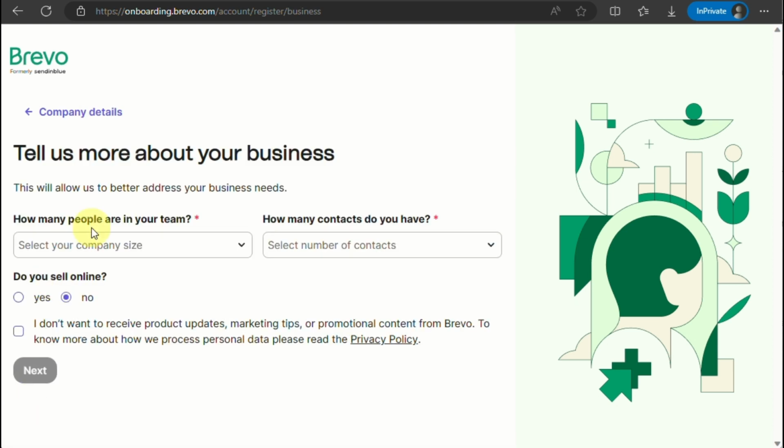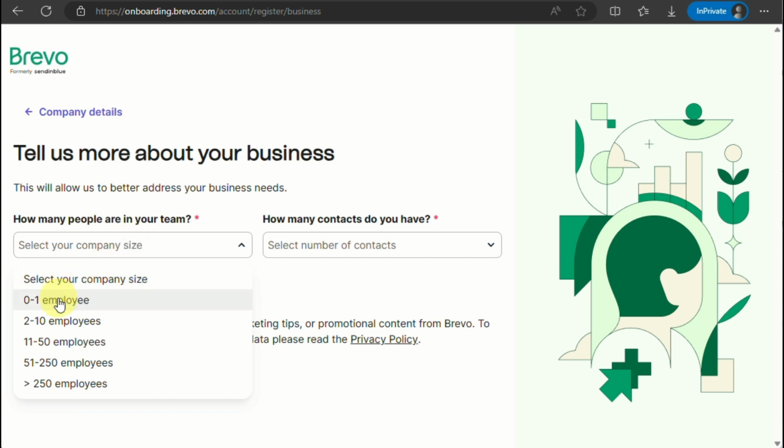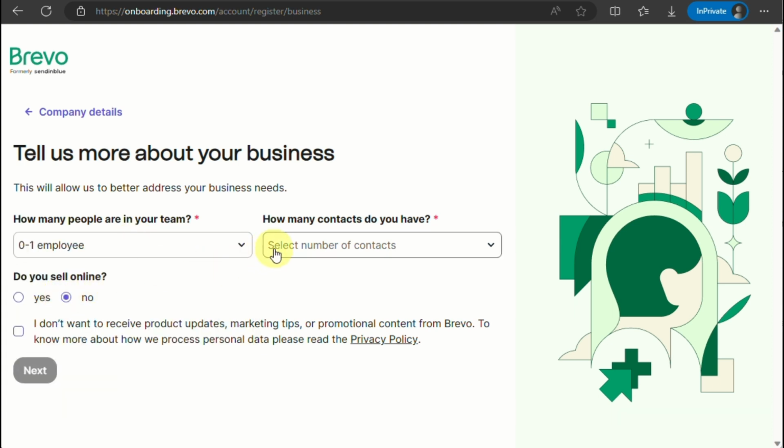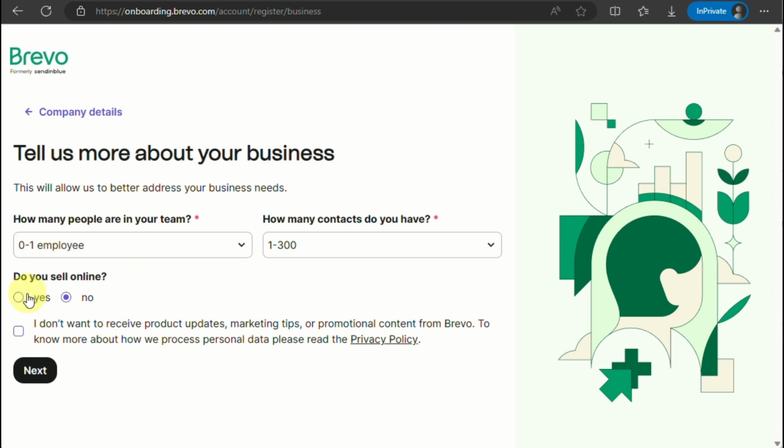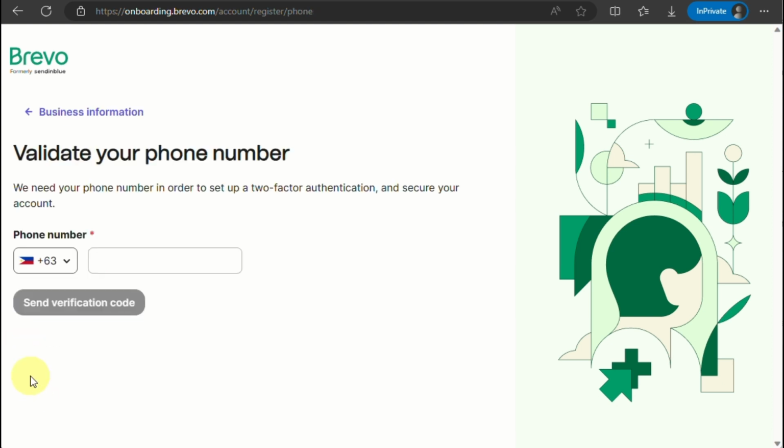So when you click on next, they will ask for information about your business. How many people are in your team and how many contacts do you currently have? They're asking if you sell online, and if you want to receive any product updates from Brevo, you can untick that box. But if you don't want, you can make sure that you check that box.